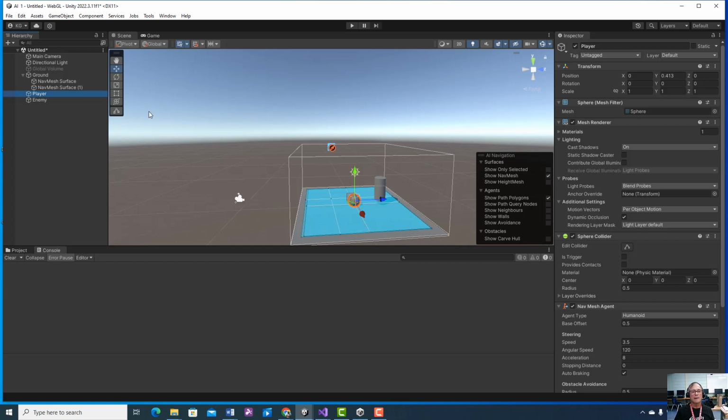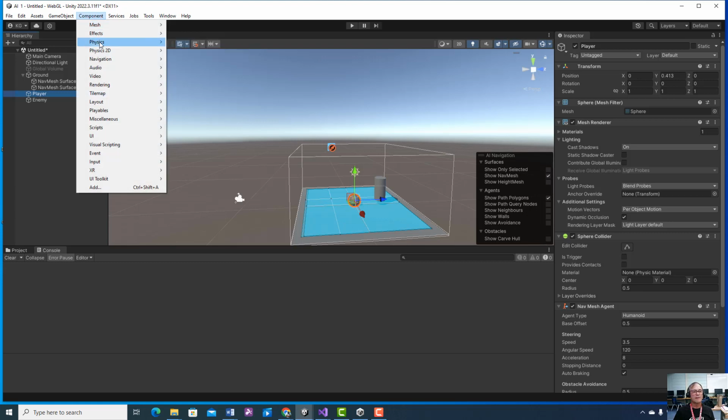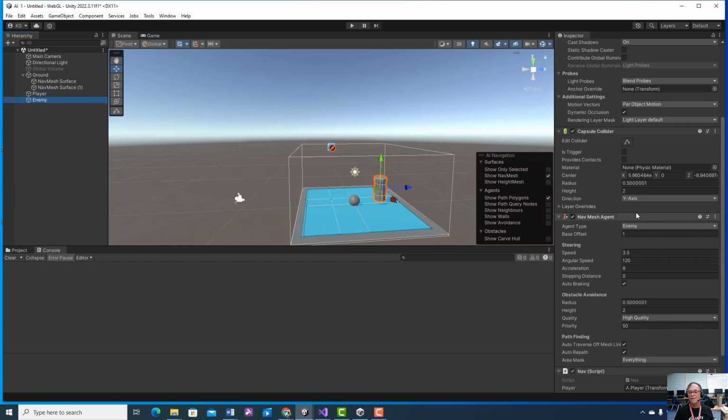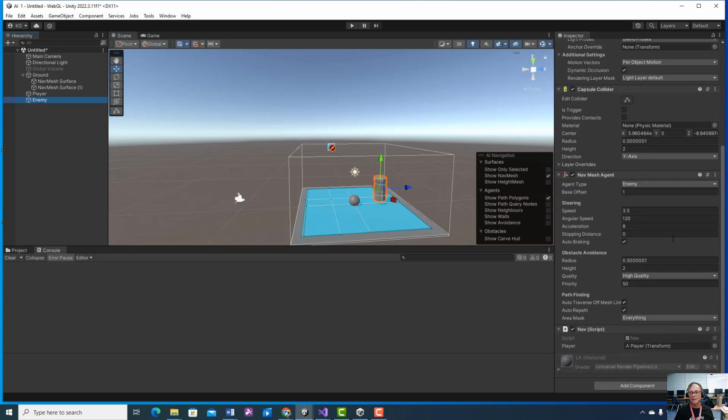So let's go ahead and do that. So we're actually going to move it in this one. So let's go component, physics, rigid body. It wouldn't affect the enemy coming towards it, but we're actually going to make it move. Okay, and then my enemy, I have a nav mesh agent enemy.